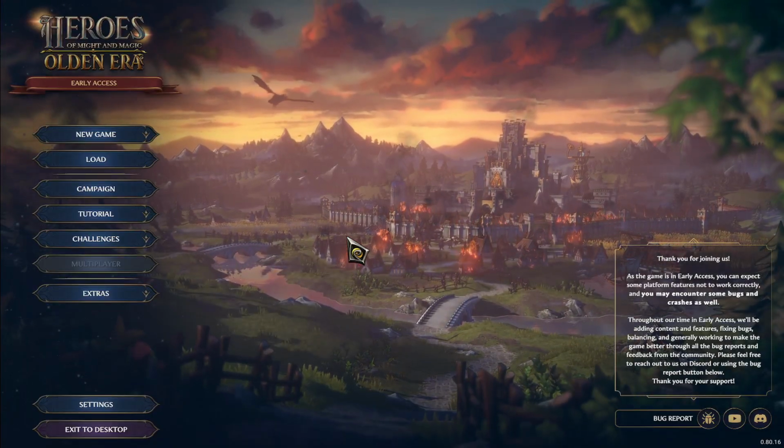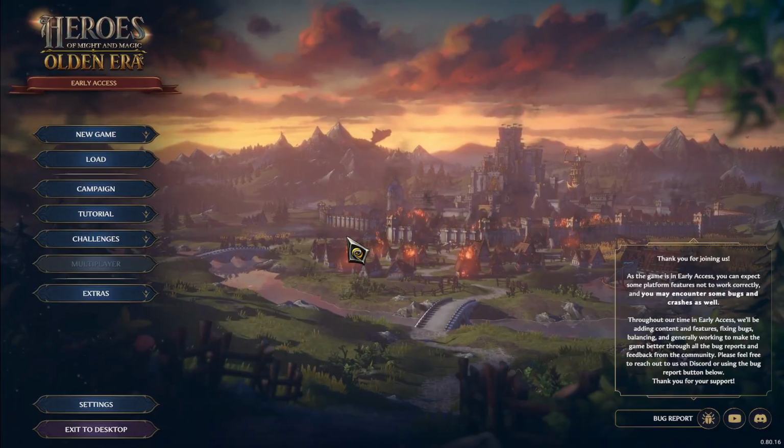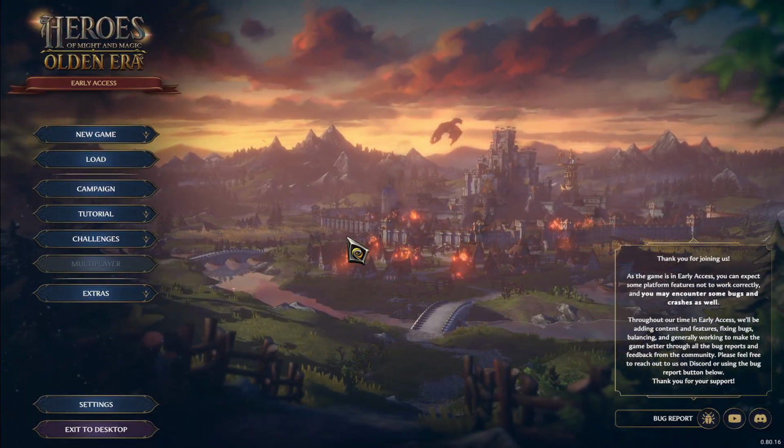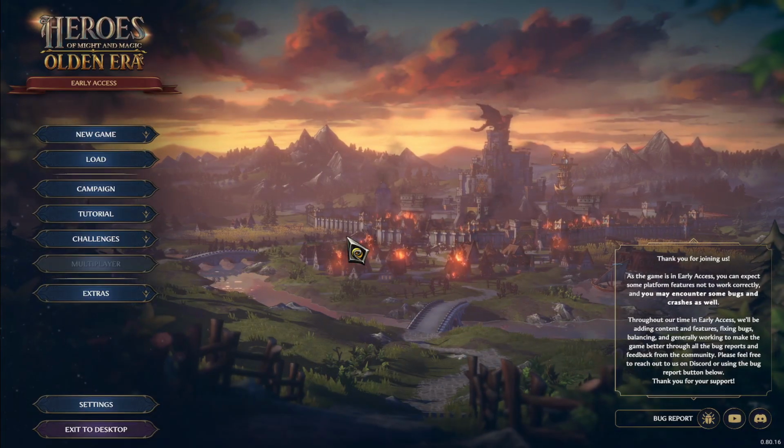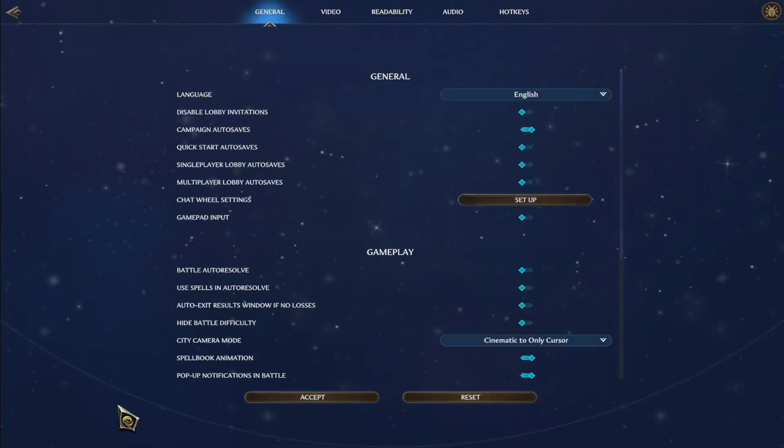First of all, open up the Heroes of Might and Magic Olden Era on your device, and once you are taken into the main menu, you may continue playing from wherever you last left off, or you can click on the settings button at the bottom left corner.